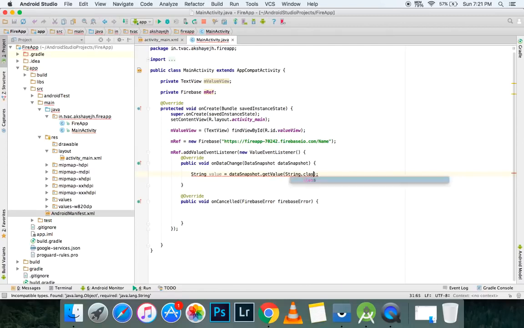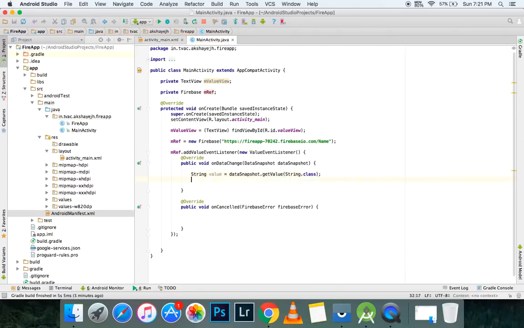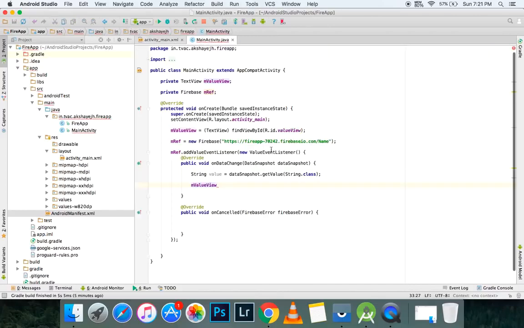string dot class, because we want it to be a string. Then we can say m value view, that is our text view over here, dot set text, and now we can pass in this value variable inside this. So let's run the app.